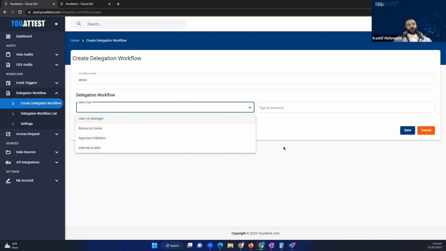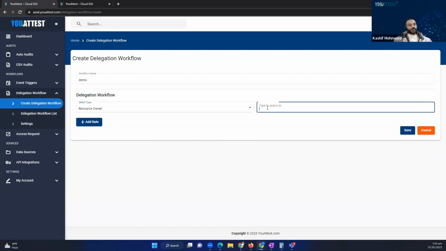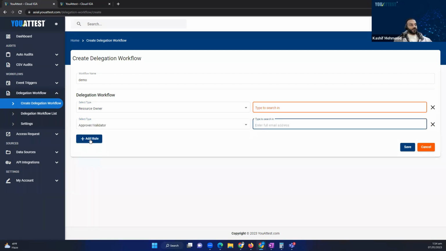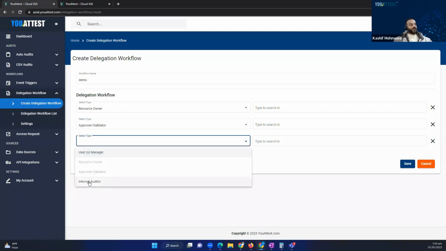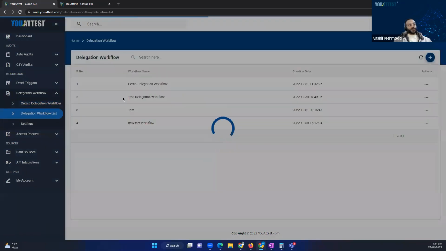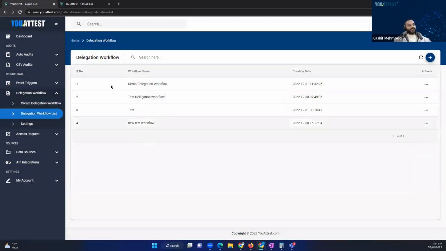for the admin. Now, once you select the resource owner, you will just have to type in the email of that resource owner that you put in there. If you want to add an approver and validator, same is the case. You put in that person's email. And last, if you want to put in an internal auditor who will validate their work, you can also do that and put in his or her email ID in here and save those changes. Now, once you save that, it's going to be saved here under the workflow list that you can choose from when you're creating an audit, which I'm going to show you momentarily. So now this is the list.